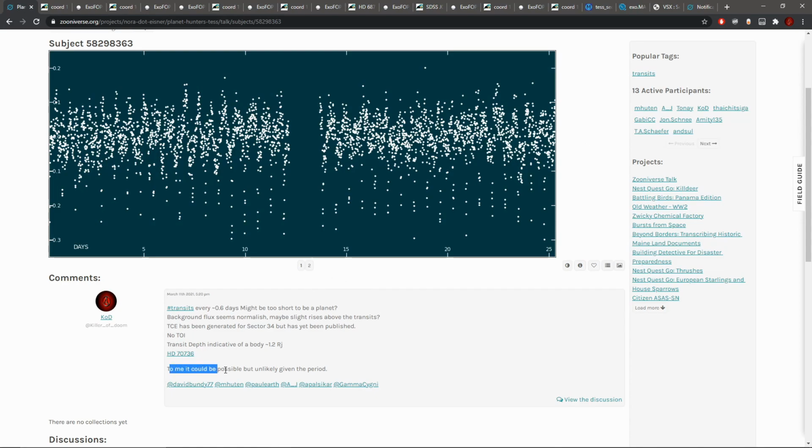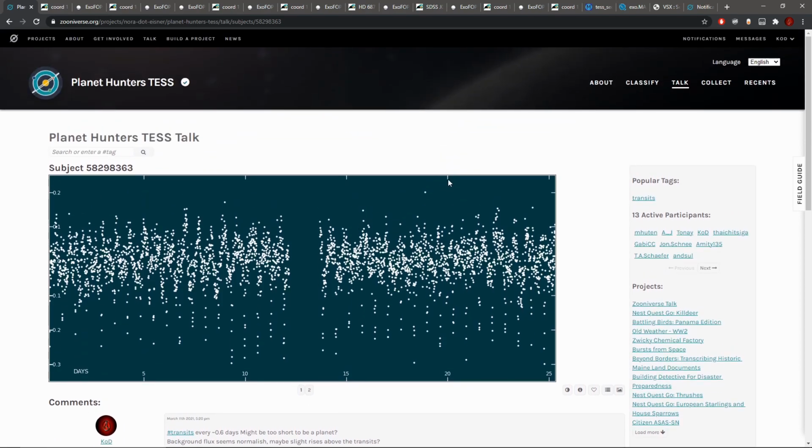So to me, it could possibly be a planet, but unlikely given the period. It is really rapid, so it would have to be really, really close to its star. It might not be physically possible for a body orbiting that close to a star this size. And I've just linked to people that might know more about this, so we can get their opinions on this subject, and then come to a reasonable possible conclusion for this object.